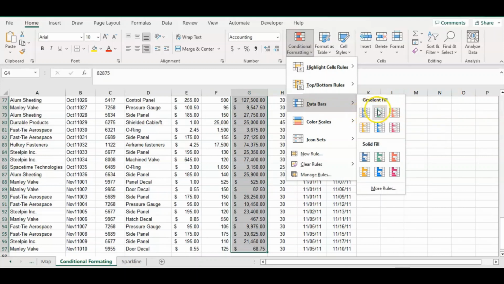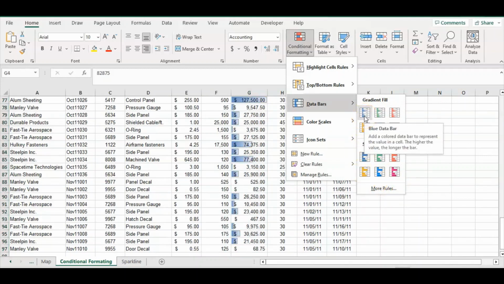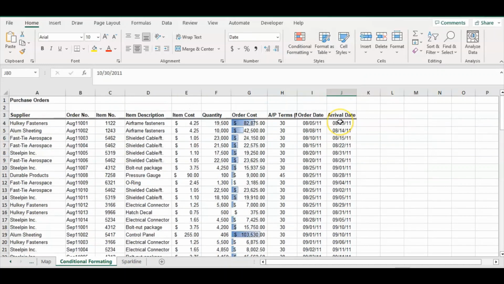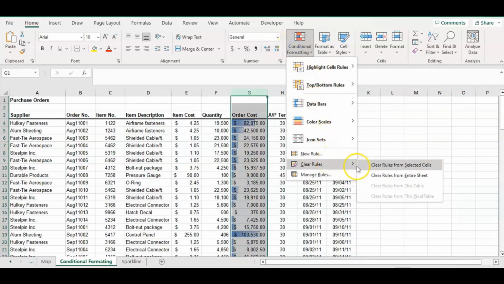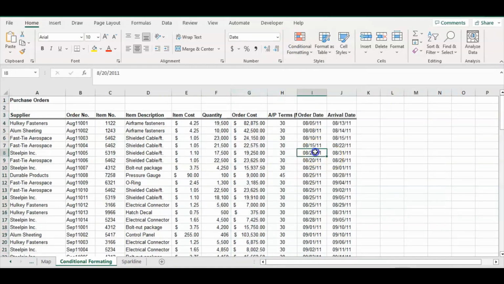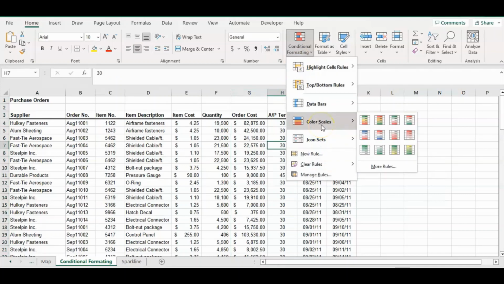Here you will get various options like this, and you can also define your own rule according to your requirement. Let's try this one. Here you can see each cell is highlighted with a bar, and the length of the bar is proportionate to the data value it represents. Let's clear this. For that, you have to select the cells, then conditional formatting, and clear the rules. Yeah, it's done.